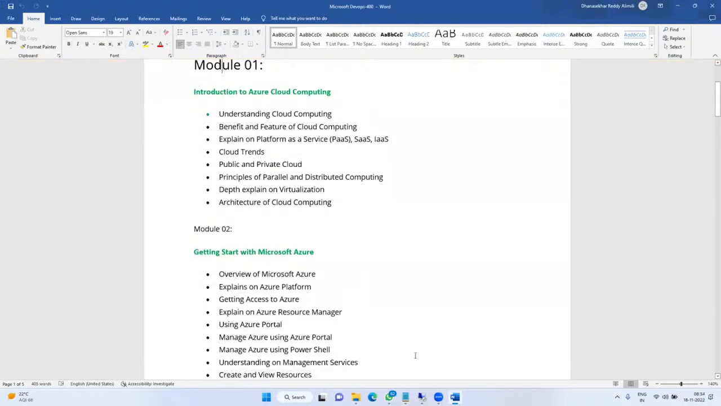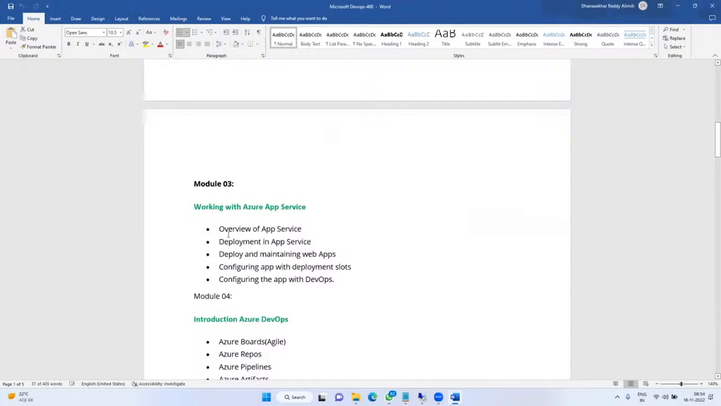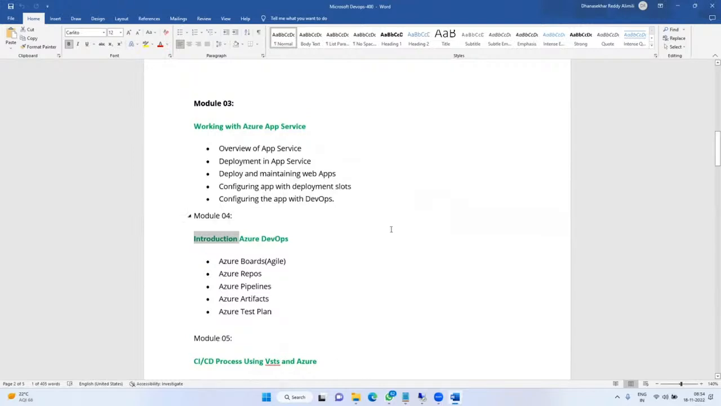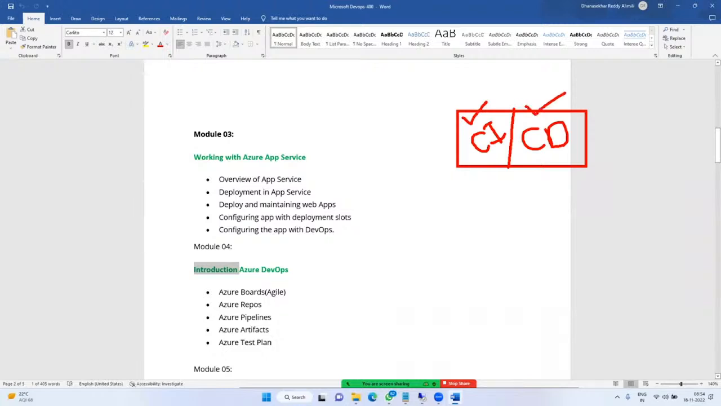Now in Azure DevOps, first is an introduction about cloud computing and what app services are. Module 4 is DevOps. Always remember, DevOps in the sense of CI/CD: continuous integration, continuous deployment. Continuous integration is the build pipeline, and continuous deployment is the release pipeline.